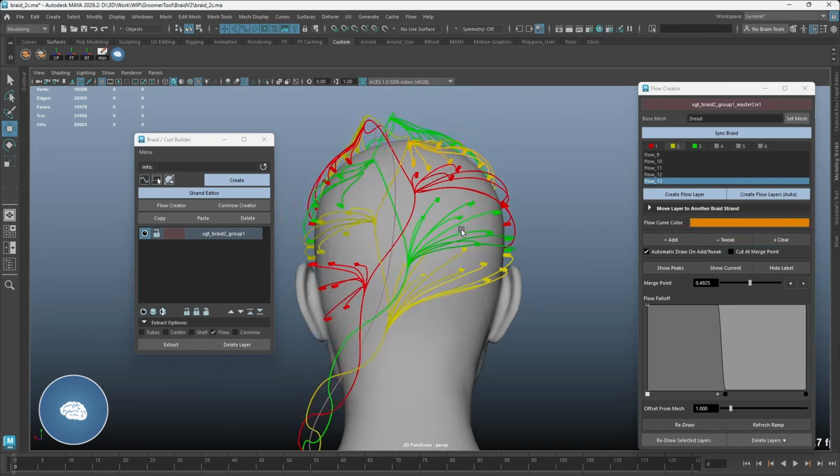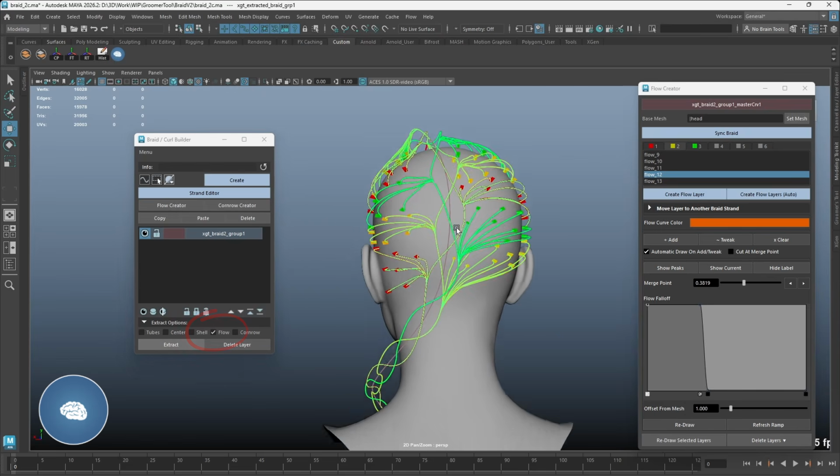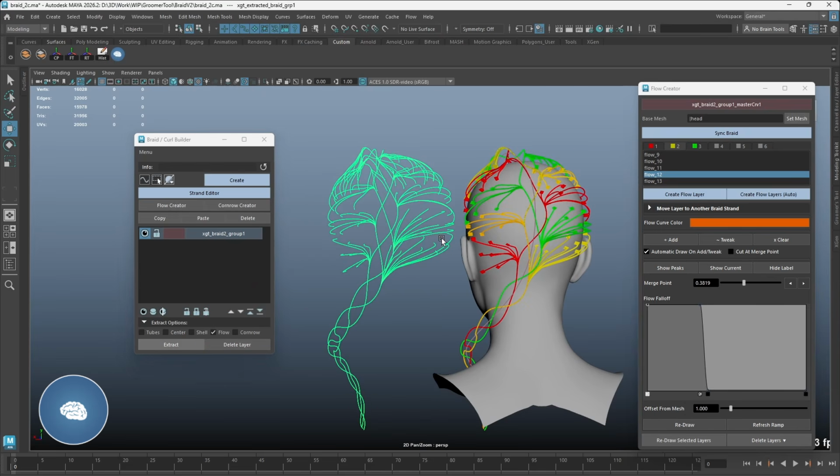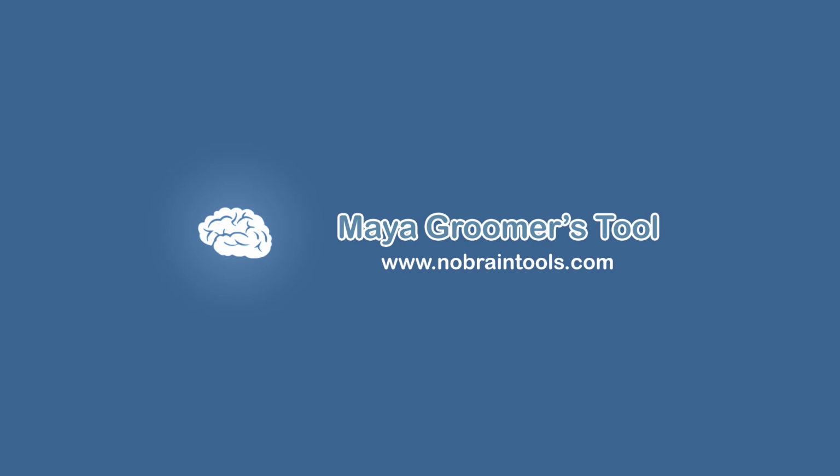When we are done, extract the curves with the flow checkbox selected. These curves can then be further refined and used within your favorite grooming software. With this, we now have a tool that helps you handle some of the most troublesome curves when building a braid groom.